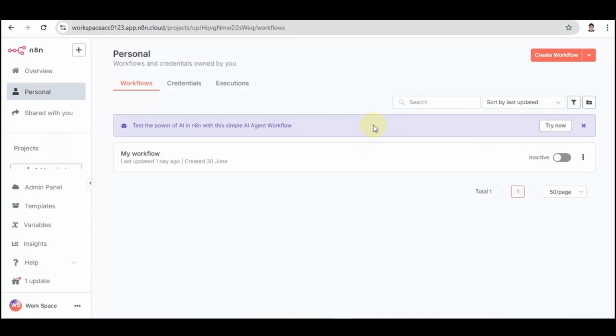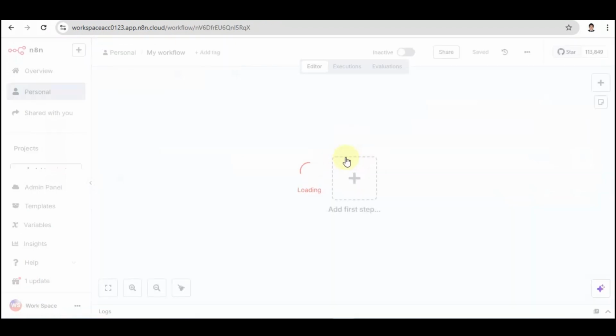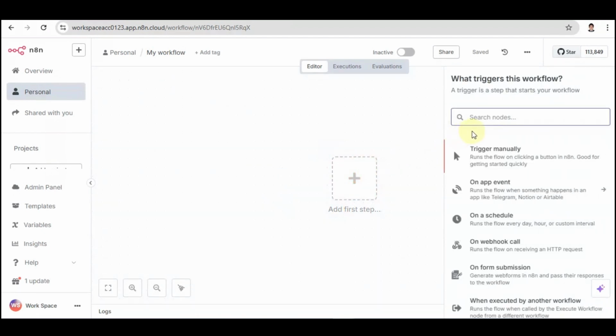First step is to log in to your N8N account, and once logged in, go to Personal on the left panel and click on the workflow that you add Google Ads on. Now, we are going to add the first step, and on the search nodes, we are going to search for Google Ads.